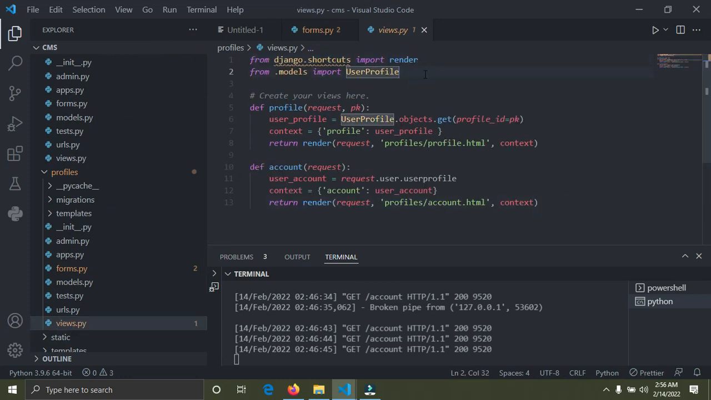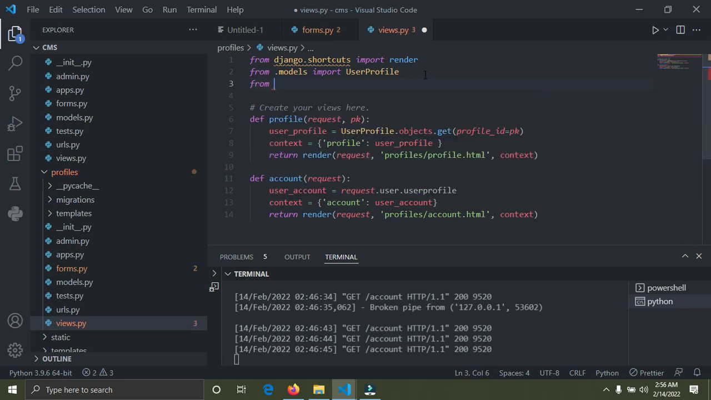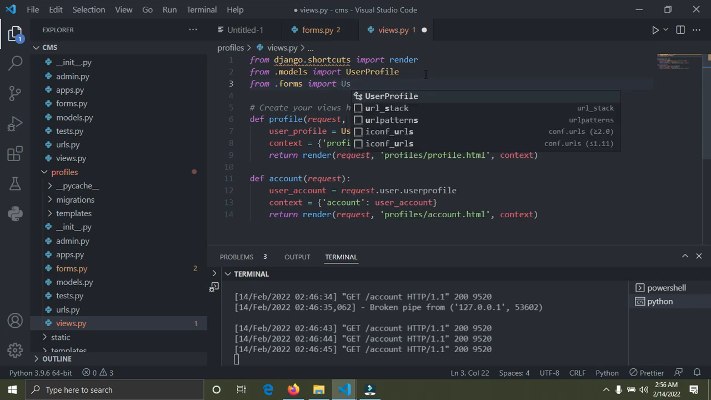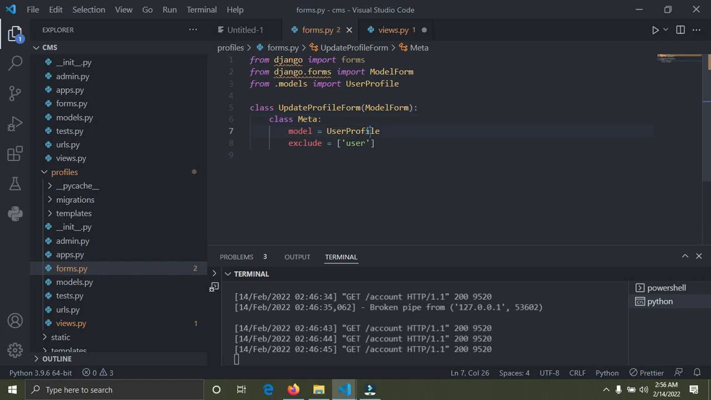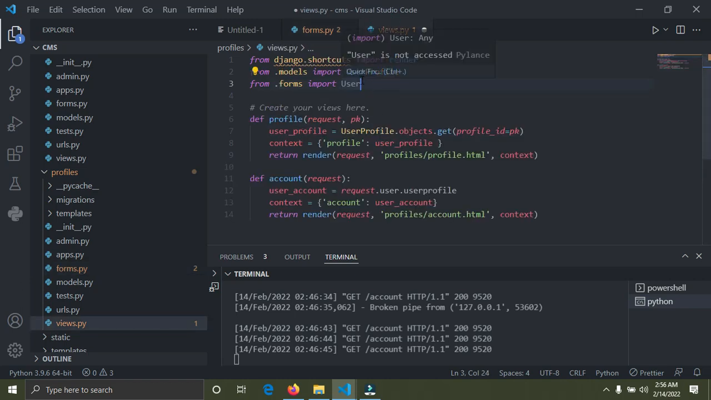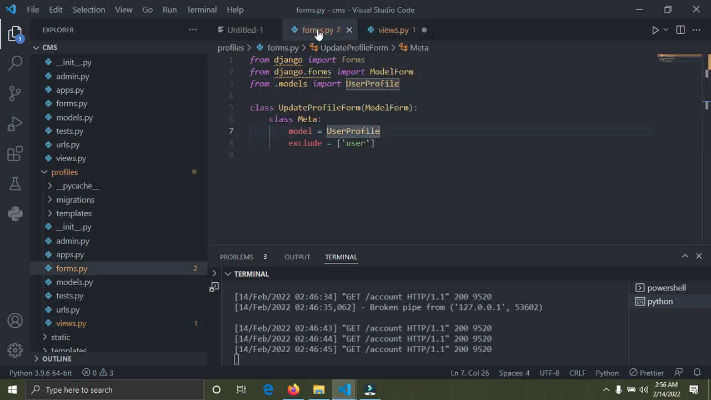Now I'm going to simply say from .forms import user profile. It's called what? User profile form, right? So save, come down here again. User profile. I'm not making a mistake in the spelling. I expect it to get suggested, but it isn't. So from .forms, we got this user profile form. Hope it's correctly spelled. Okay.